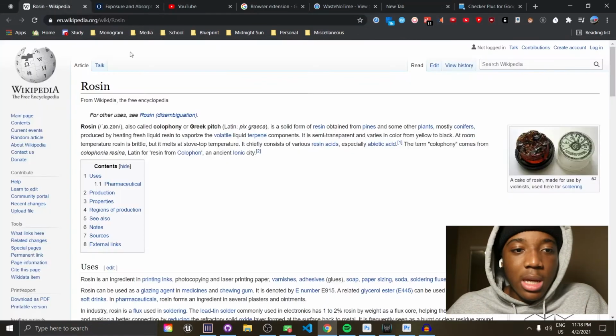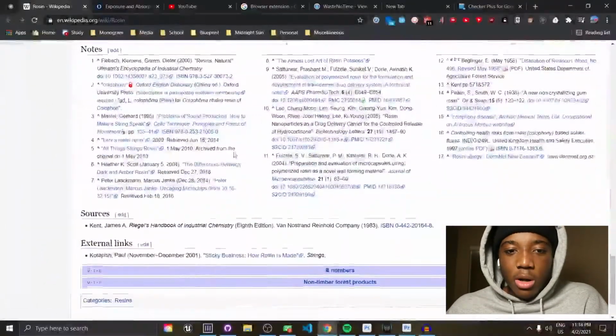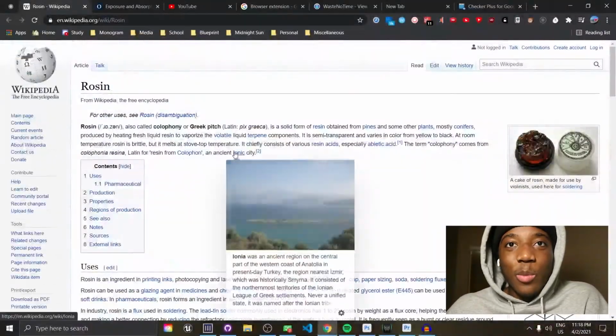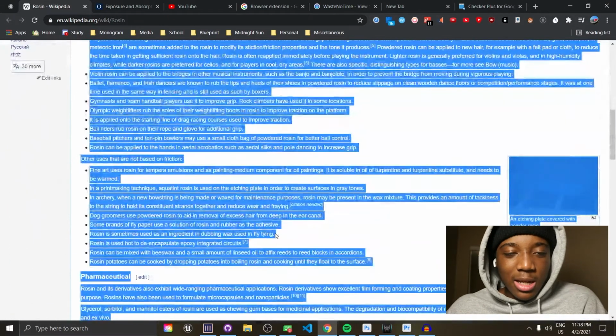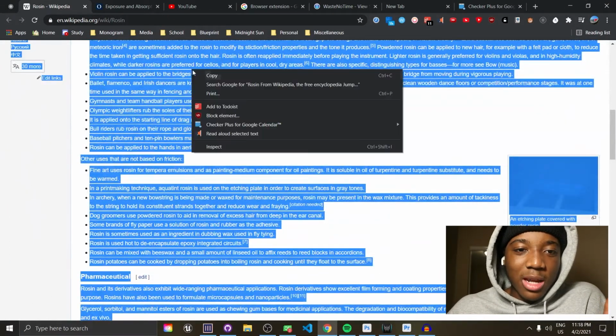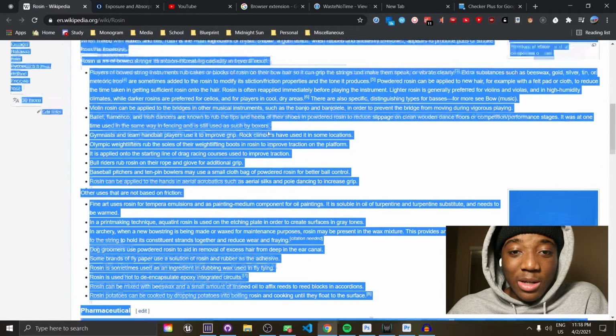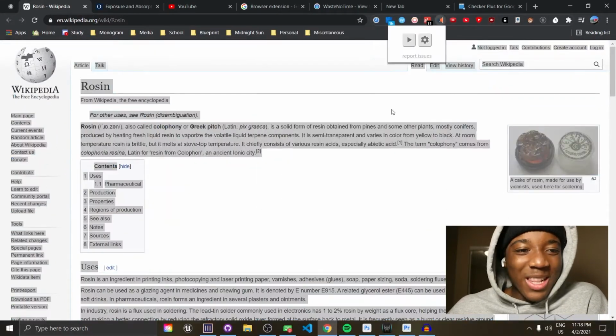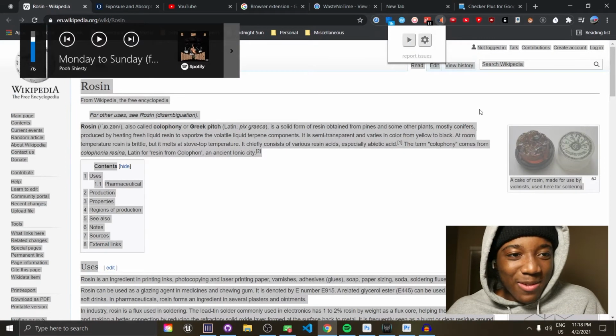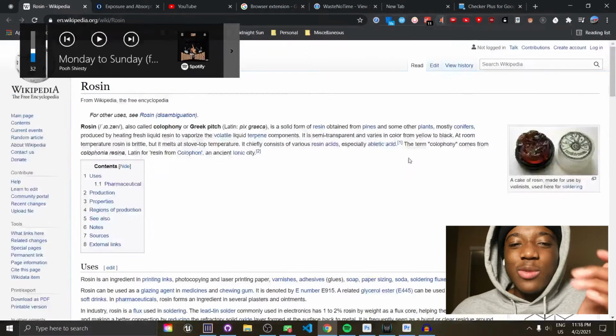So let's say I have to get through this Wikipedia article on rosin, for both violins and for solder equipment, of course. I could just hit Control A, right click, and start reading aloud. It's very loud right now because my headphone volume is all the way up, but it's really great.